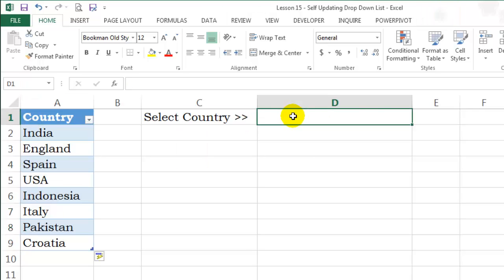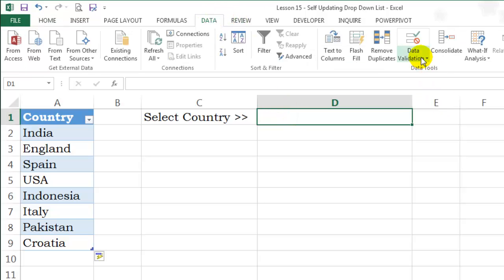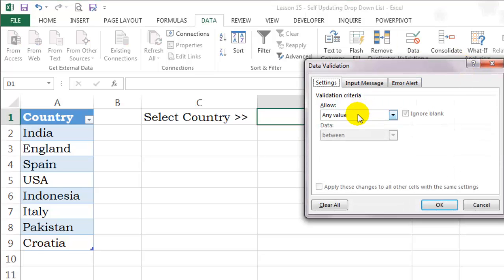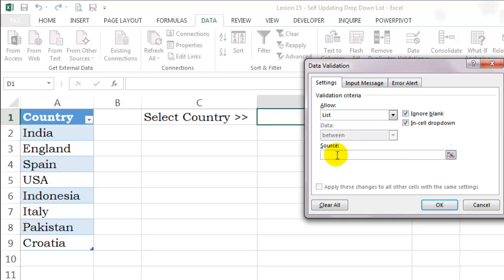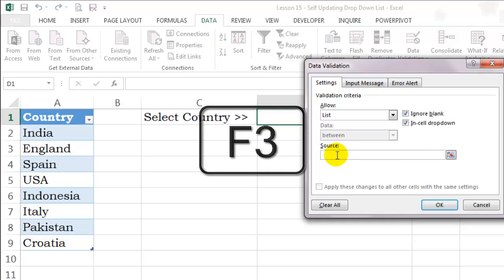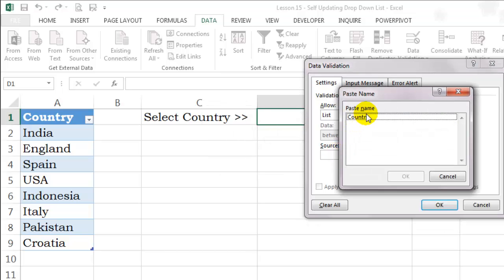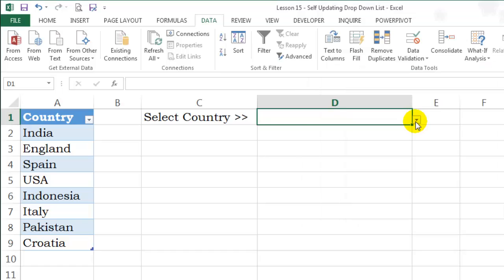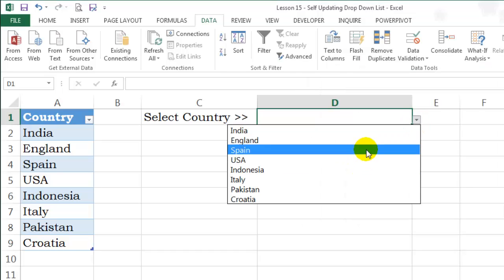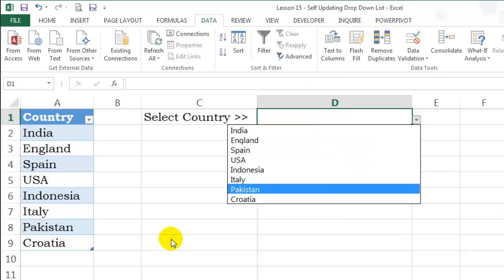In cell D1, we want our data validation list. So let's make that cell the active cell. Go to the data tab. Under data validation, select data validation again. Select list from this drop down and use the short key F3 to paste a defined name. Let's click on OK. You can see all the countries are available in a drop-down list.